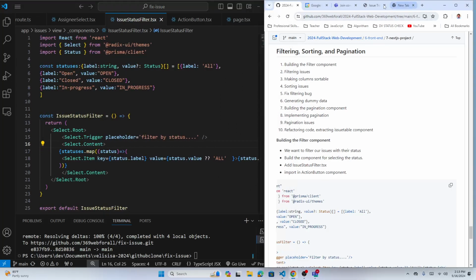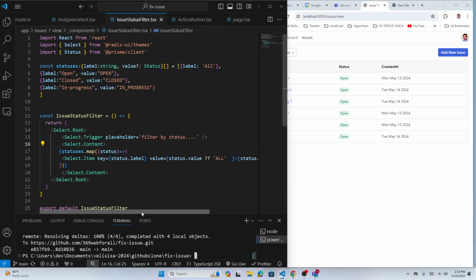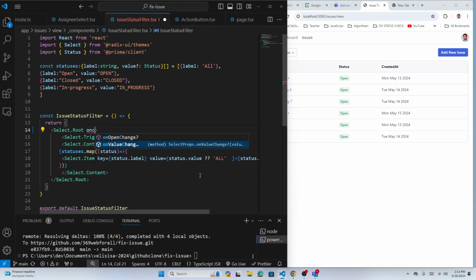So see how this works, right? This is our view page, correct? In this page, when I click open, or closed, or in progress, what's gonna happen? That means I'm selecting, right? In the root here, there will be on value change, right? On value change, you're gonna have maybe a function.